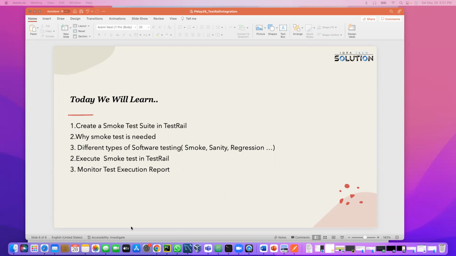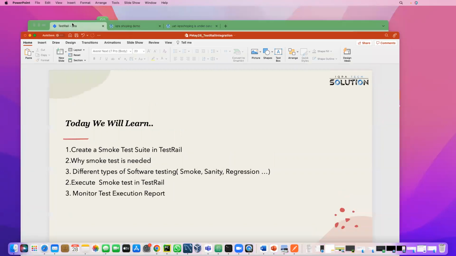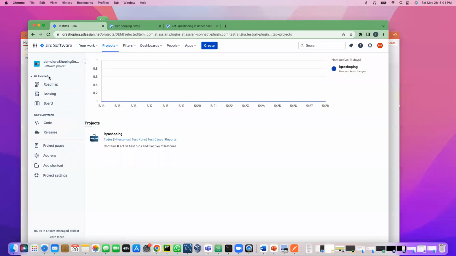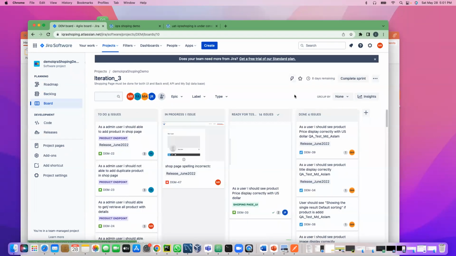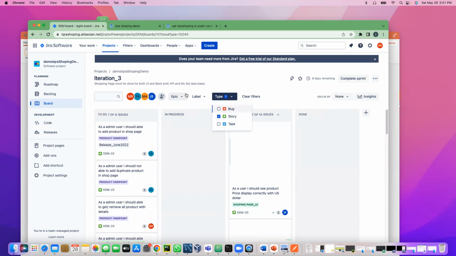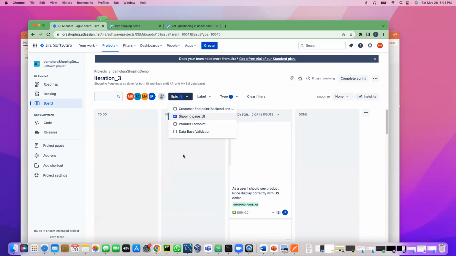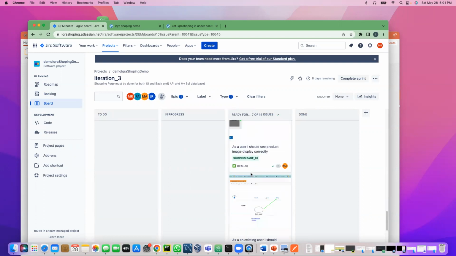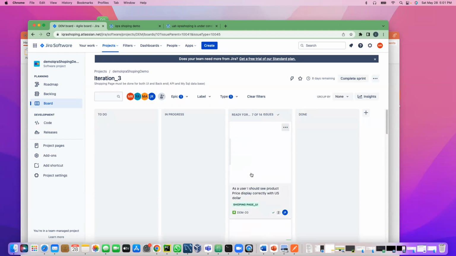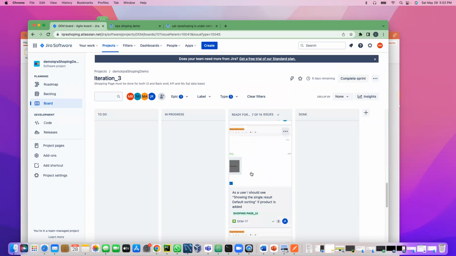So let's go to Jira and go back to the Jira project board. Let me see the level, type, story, and I will filter with the shopping UI. While our user story for the UI is completed, it is ready for test. That means all the code right now is available in the QA environment for the tester. So let's go to TestRail.